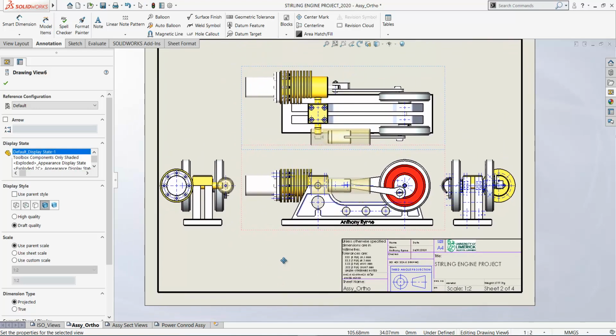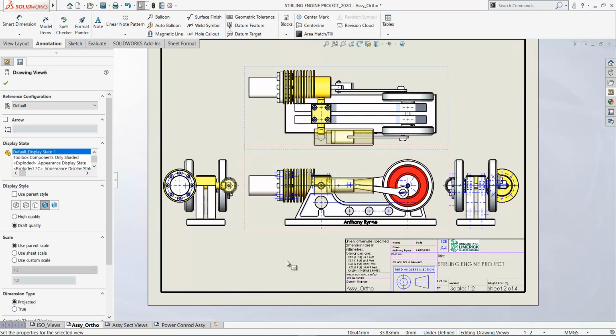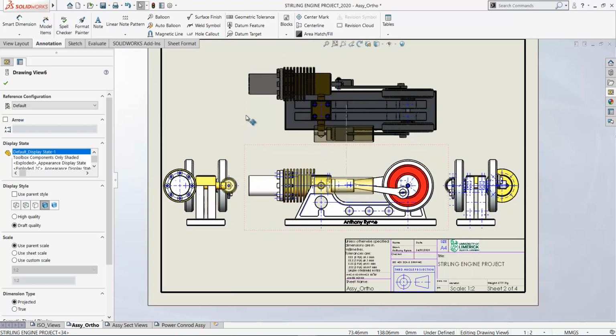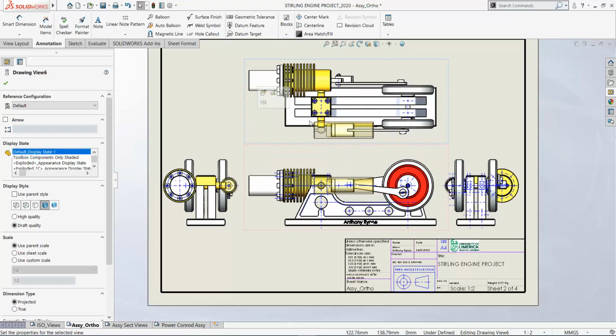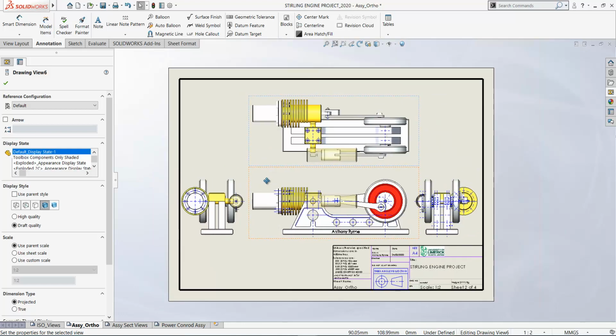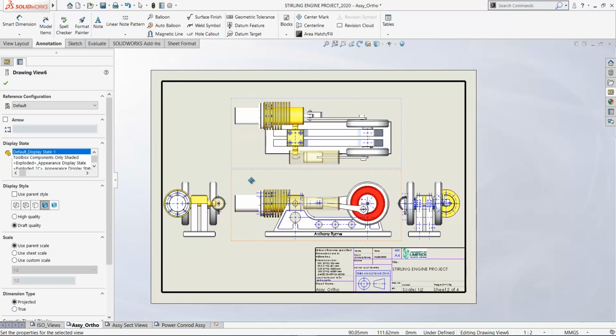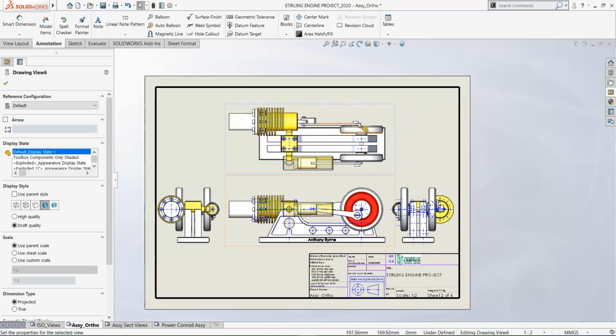So there are our 4 orthographic views of the Stirling engine. I'm just placing them by eye. So that's the view from the top, view looking in from the left, and the view looking in from the right. So we're taking this view here as our front view then. So on this sheet we also have a detailed view here on the top.